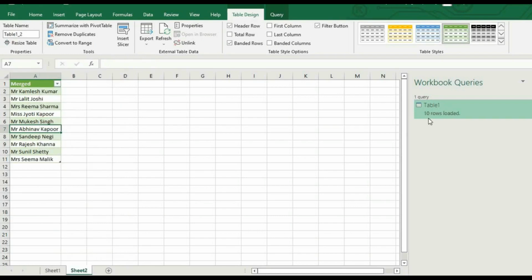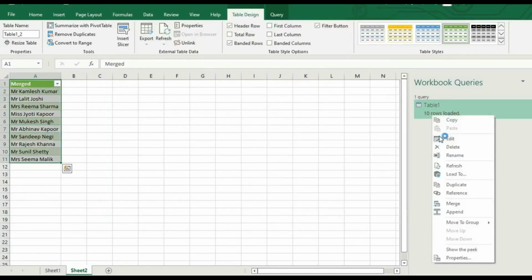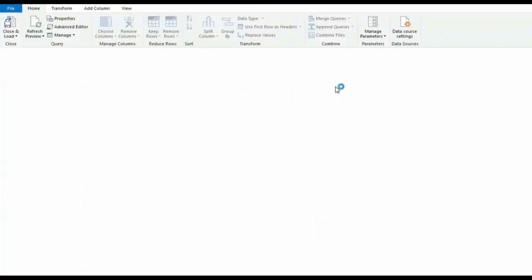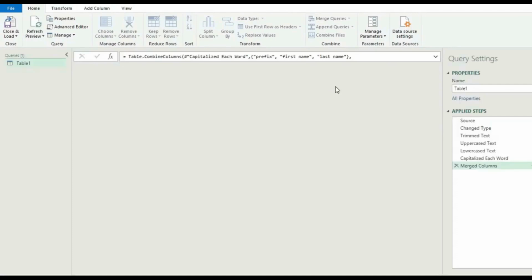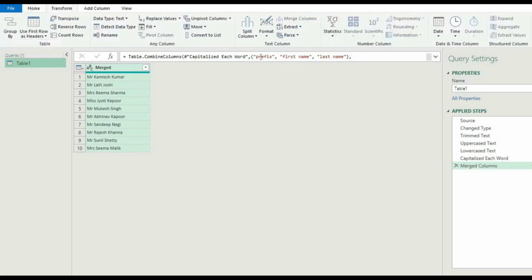Another thing, if you want to make any change in our data, we go here in the table and edit, and our Power Query window will open, and whatever change we want to make, we can make from here. Suppose if you want to remove any step from here, we can do that also. So this is the way we do text formatting in Power Query in the Transform Data tab.